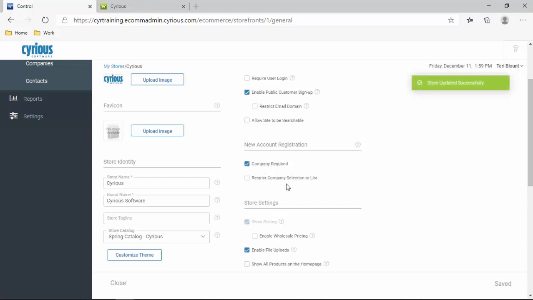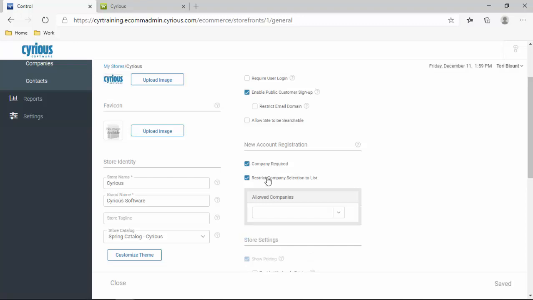If company is required, you can restrict a company to a certain list of companies. Again, a semi-private type of idea, where you may want to go ahead and tell them, here's a list of companies you can register for.